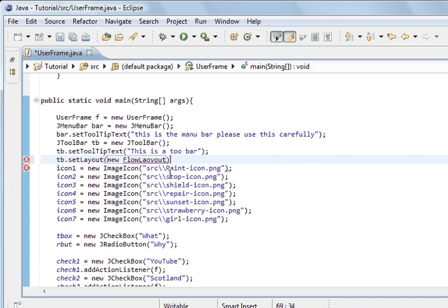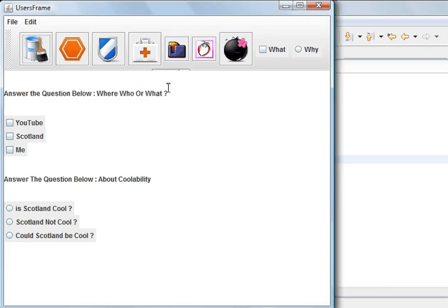Oh, and it's brackets because it's a constructor. Layout has got to be spelled right. So that's it done. So if we save the program, we've changed the layout in the toolbar, and you'll see there'll be a difference. And you don't see that here because it's been moved down there.